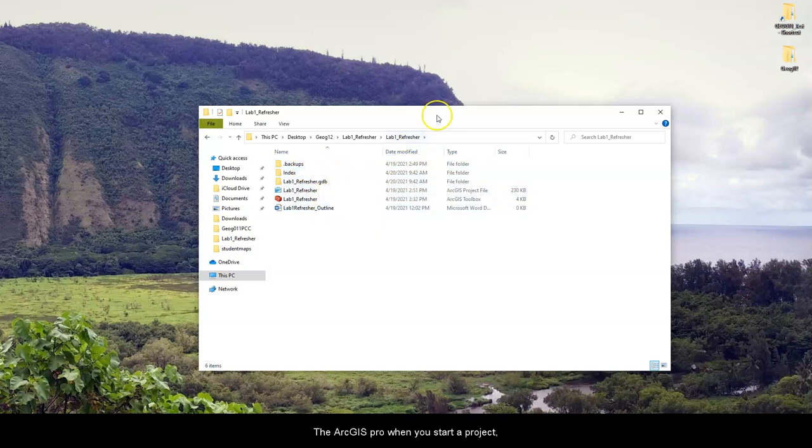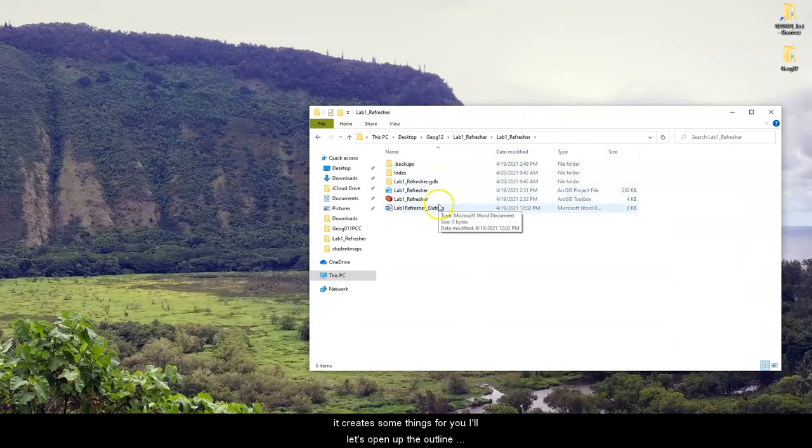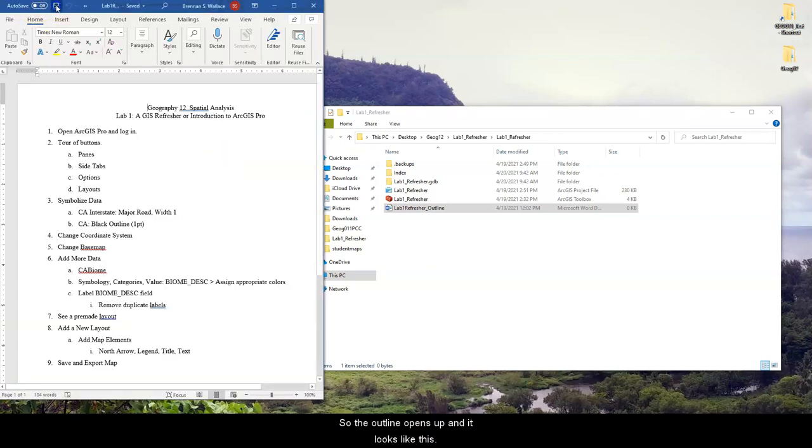And we've got the Pro, ArcGIS Pro, when you start a project, it creates some things for you. Let's open up the outline first for the lab. So the outline opens up and it looks like this. Lab 1, open Arc Pro and login, tour buttons. That's all that this video is going to be. I'm going to have a separate video for the lab with all the rest of it.